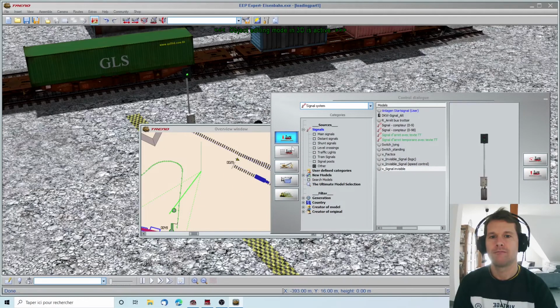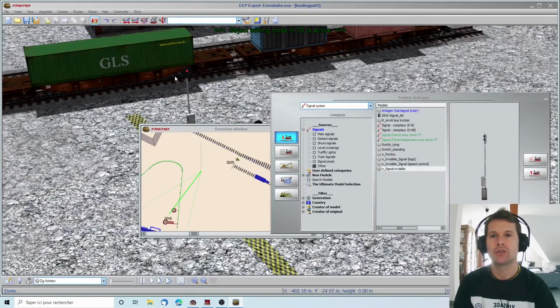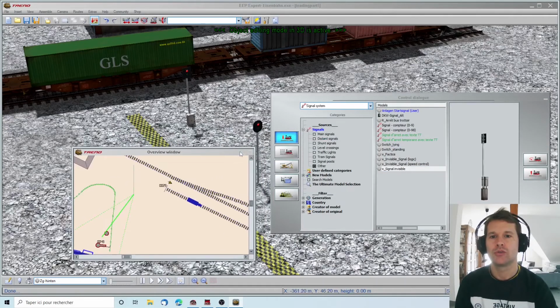Now shift, hold down, I click. You can click whether here or on the pre-signal, it's the same. Now it's turned to red, have a look, it's red, it's okay. That was only to show you.